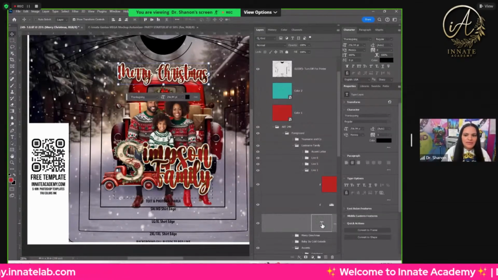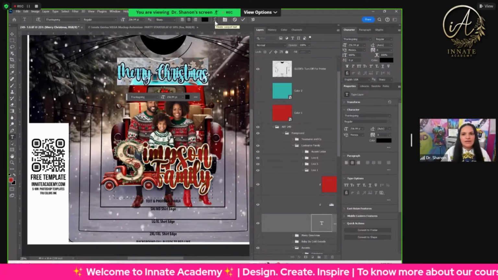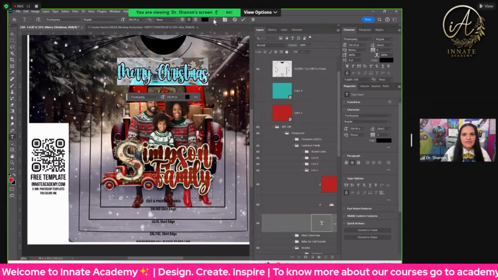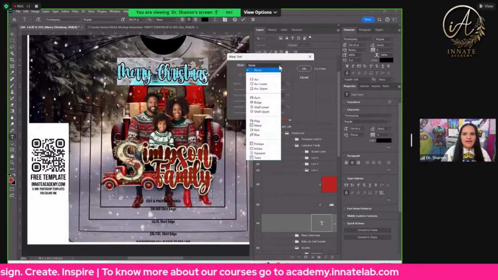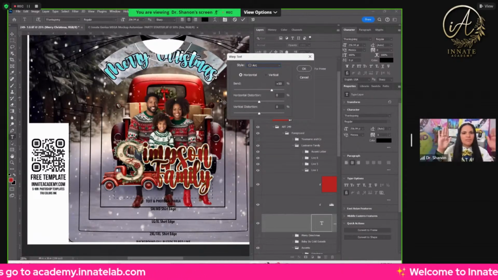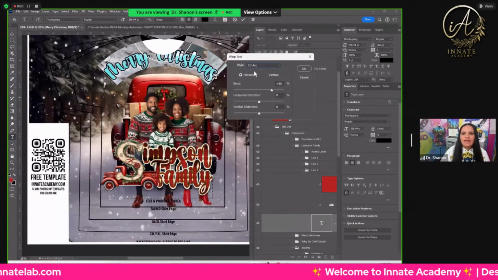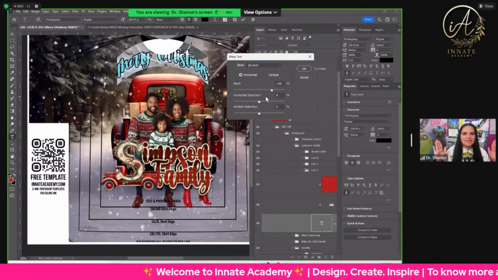If I double click on the T, I can look up here at the top and it's got a T with a little arch underneath it. It's called warping the text. If you want to warp the text, then I can come here. My favorite one is not arc. Some people like arc, but I don't like how arc makes the ends flare. I like to use arch because it takes my ends and keeps them nice and tight.